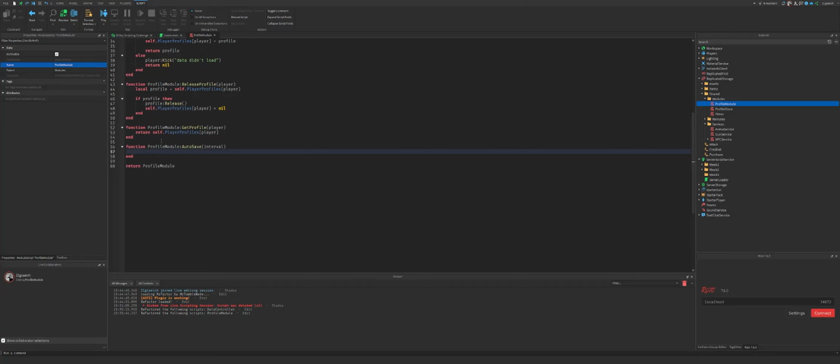So when this function is called, we're going to use task.spawn, so the code will run in parallel or on the outside, so it won't stop here. It'll run in the background, right?